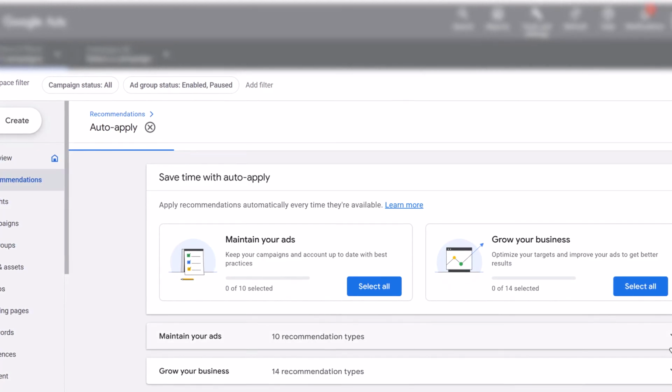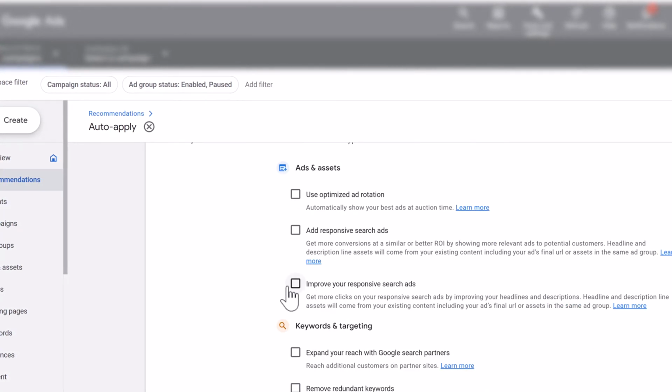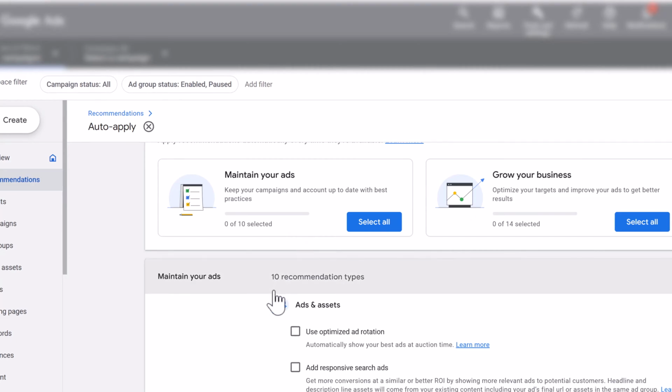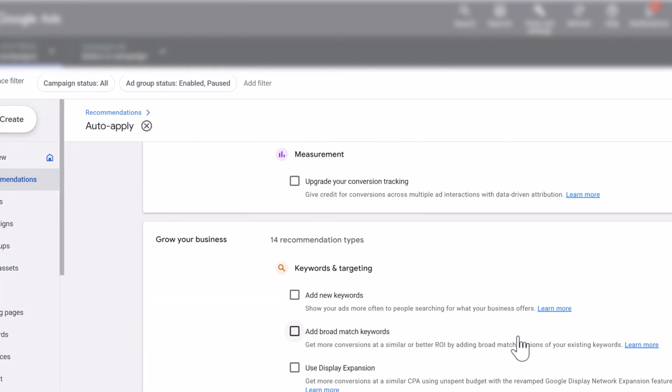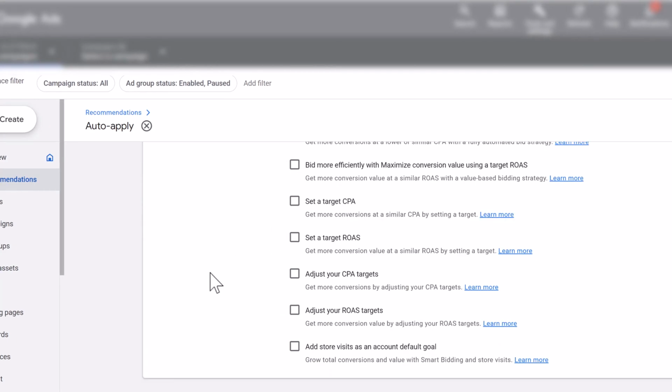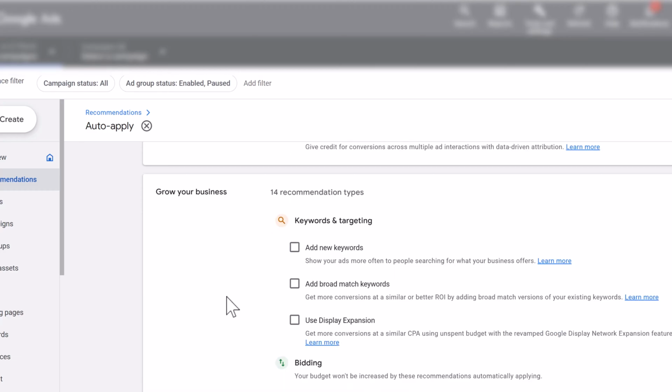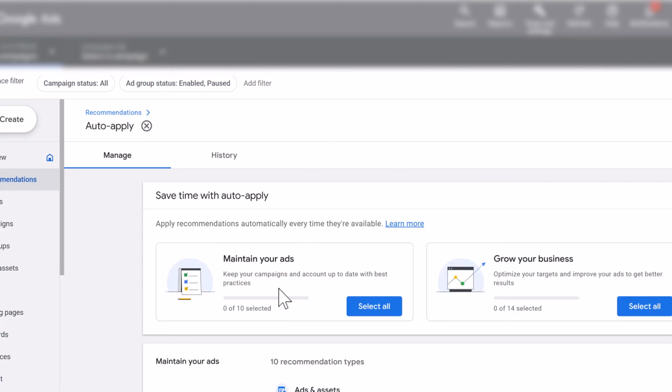Go here, ads and assets. Just make sure none of these are checked. Keyword targeting, just make sure none of these are checked because Google's going to start changing your bid strategy or adding keywords or even just creating new ads, dynamic ads, take it upon themselves to do a lot of stuff that's going to end up costing you a ton of money.